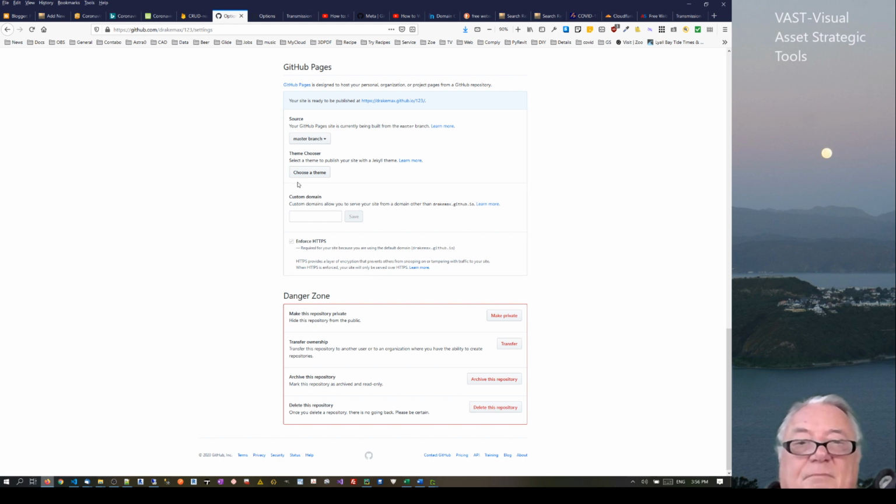Now, if you'd actually made it private, you can come down here into this danger zone and switch that over and make it public. So if you have a repository with some information, that's the way to do it. The next thing we're going to look through is the custom domain. But let's just first kick this up here.